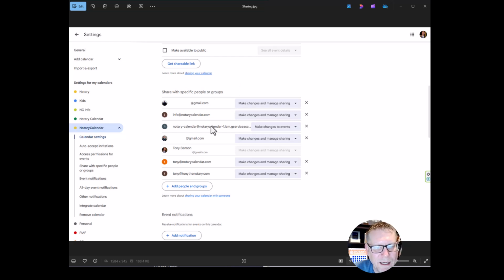So you can just come in here and you can see there's the Notary Calendar link that reads my Notary Calendar. But then all you have to do is connect. You do the same thing. It's the same process. Add groups of people. And you can see I've got my Tony the Notary. I got my Notary calendar. These are all workspace accounts, so they're all Google products. But all you do is say, I want to share Tony at TonyTheNotary.com, make changes, manage sharing. That way, if I'm on that calendar and I add an event or an event gets added to that calendar, it automatically populates across all my calendars, not just the one.